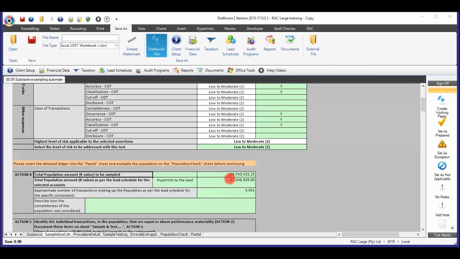Now the reason that this is going to occur on your samples is because a general ledger consists of both debit and credit balances.